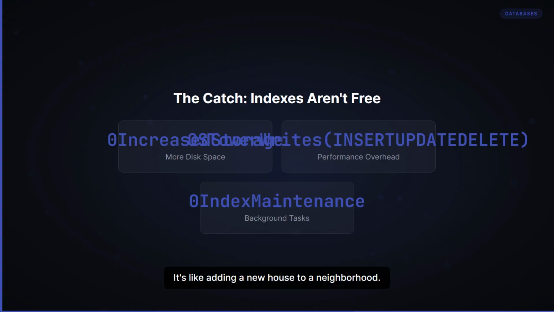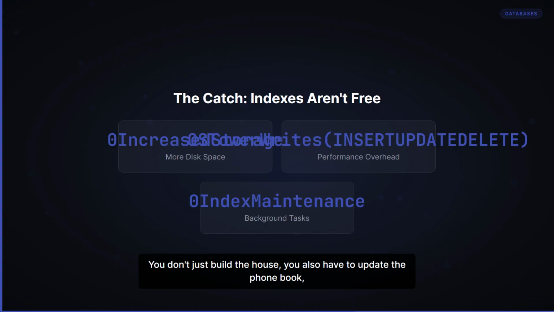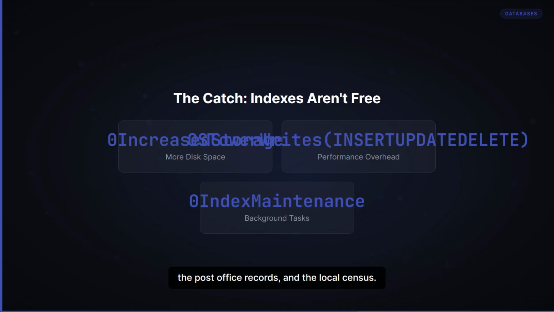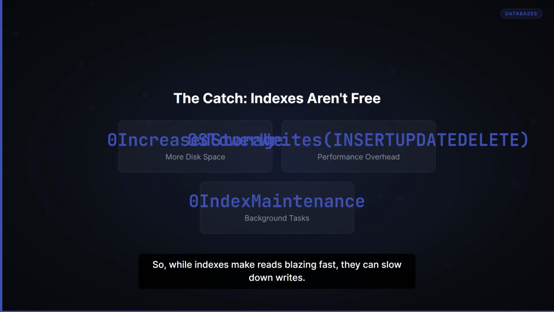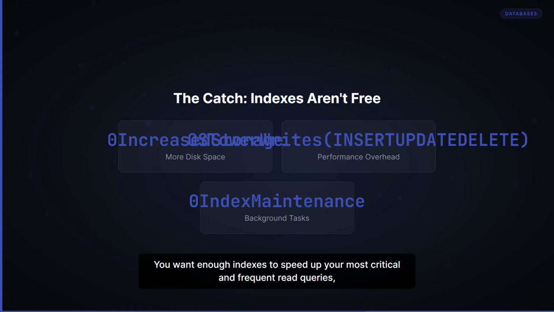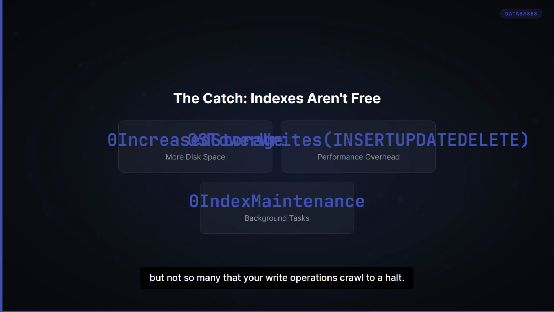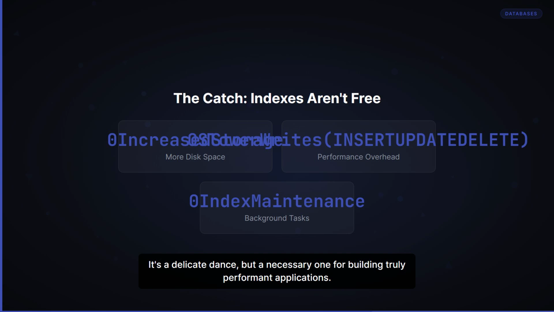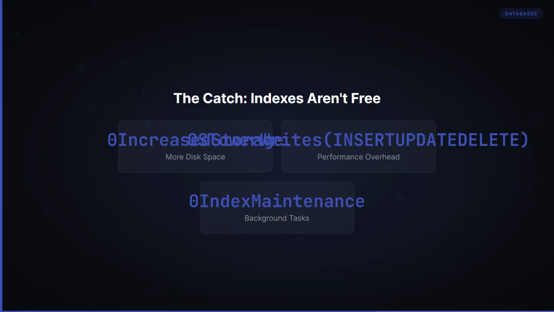It's like adding a new house to a neighborhood. You don't just build the house, you also have to update the phone book, the post office records, and the local census. So, while indexes make reads blazing fast, they can slow down writes. The trick is finding the right balance. You want enough indexes to speed up your most critical and frequent read queries, but not so many that your write operations crawl to a halt. It's a delicate dance, but a necessary one for building truly performant applications.